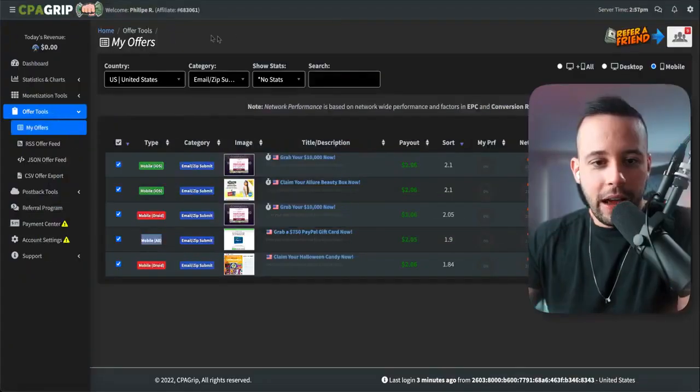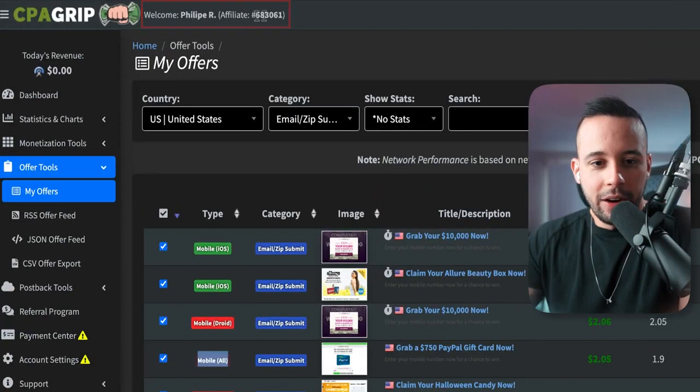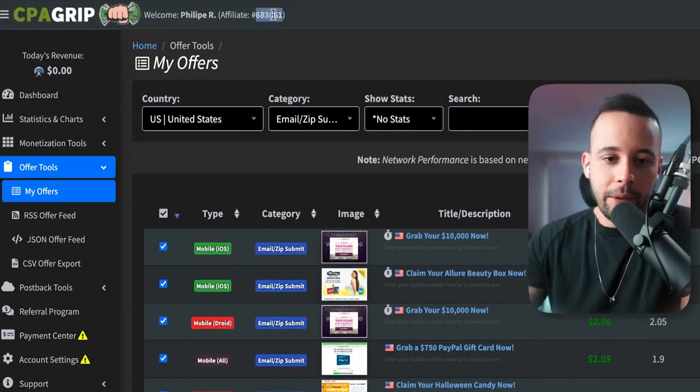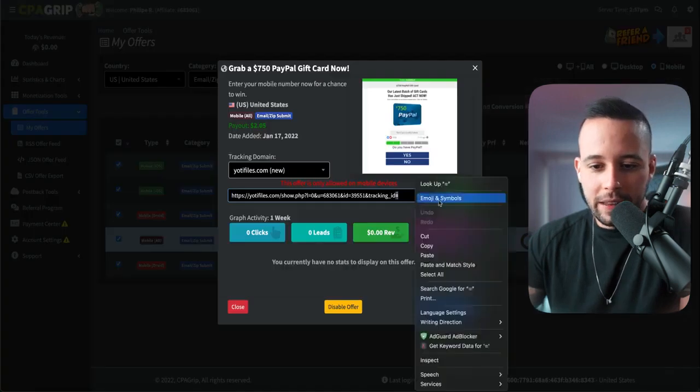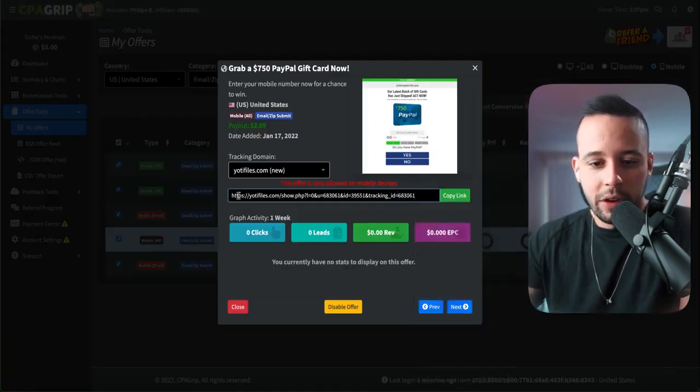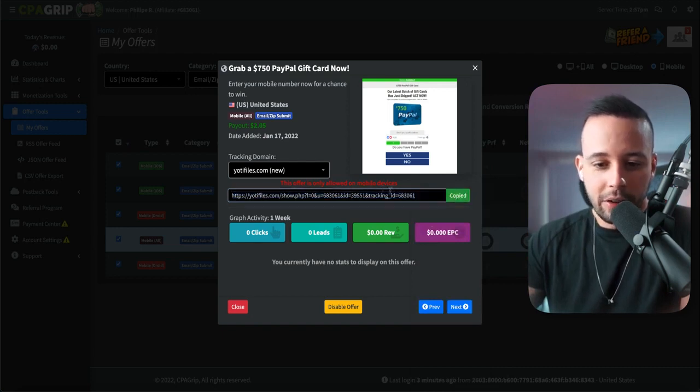Click on it. Before you click on it, actually come up here where it says your affiliate link, your affiliate number. Copy just the number. Don't copy this thing here, just copy the number. Click on your offer, paste the number at the end of this link here. Just click paste. So it should be the affiliate link equals your affiliate number. Copy this. This is your affiliate number, right?